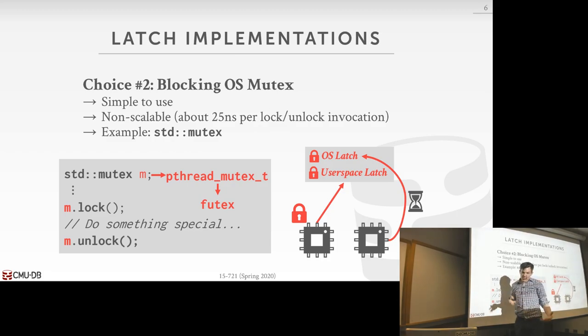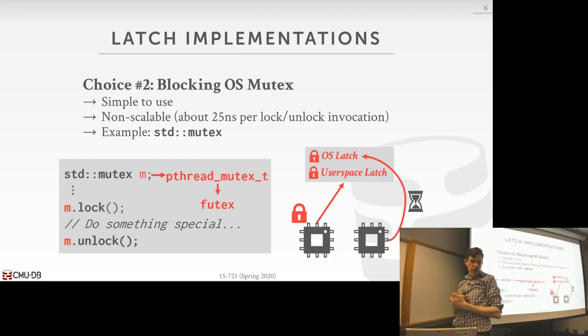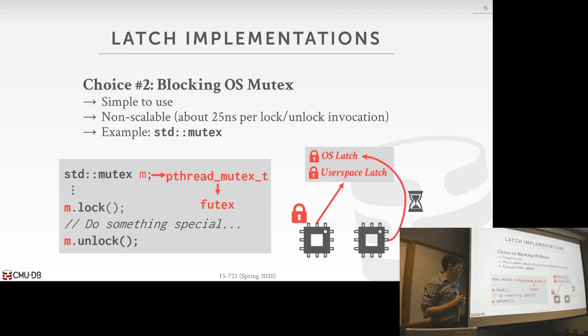And in some measurements, it could take roughly around 95 nanoseconds, which is a lot, right? Think of that, like in the test and set case, it's a single instruction, which could be, depending on whether it's in cache or not, one cycle to acquire that latch. In this case here, because we're going down to the kernel, which has its own protection primitives, that gets expensive.